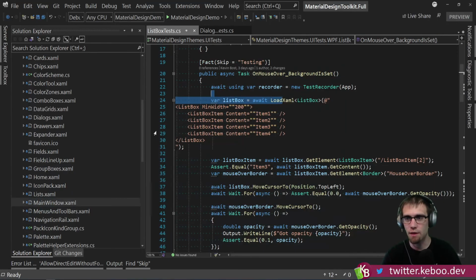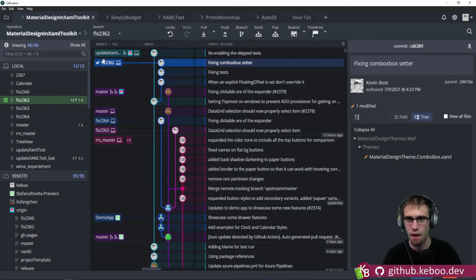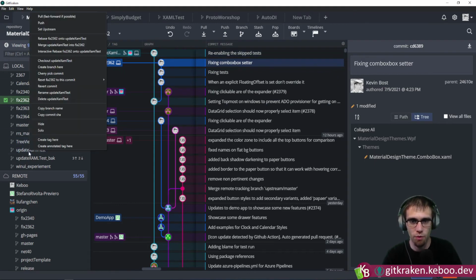Okay, so that should get that going, and hopefully, oh, and actually, let's go back here, because now my fix 2362 is based on an old commit, not on the new commit, and I want it to include this change. I just don't want that change on this branch directly. So what we will do is we will right-click and rebase.